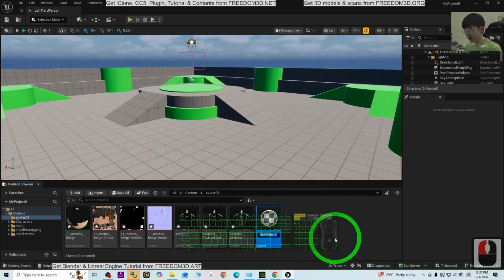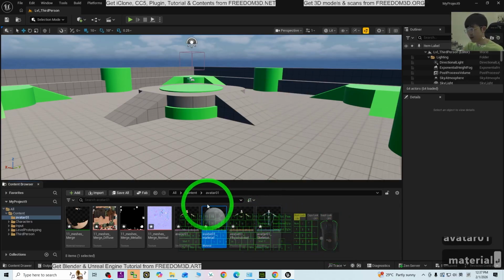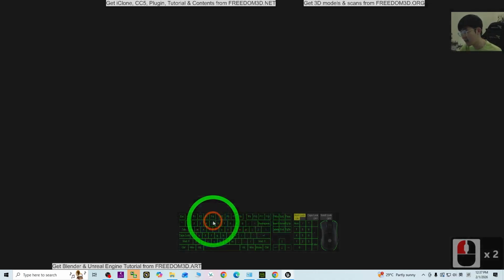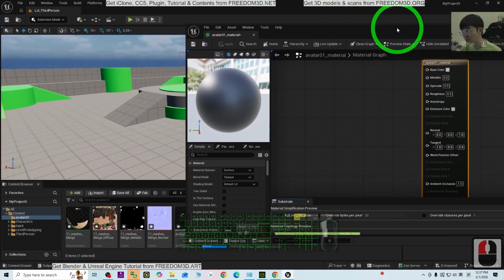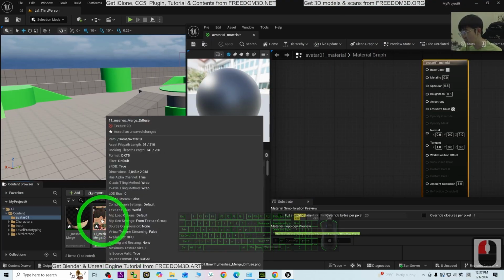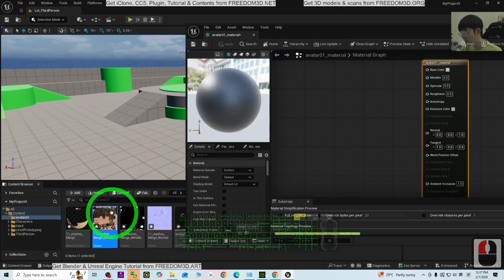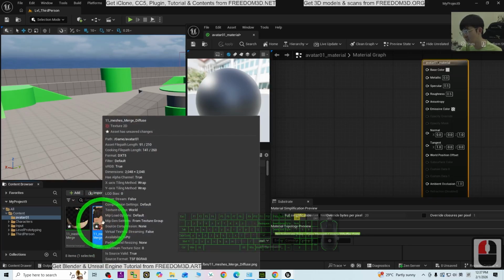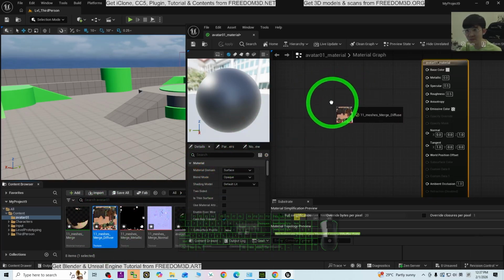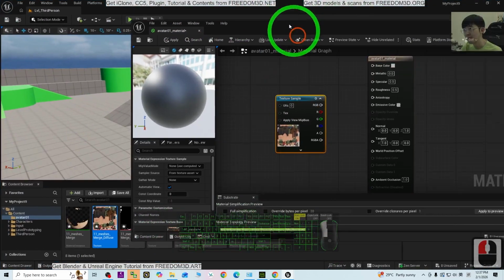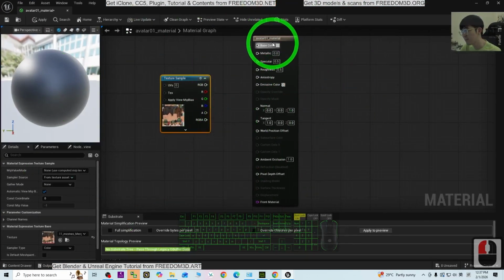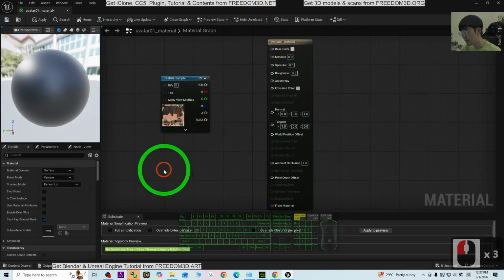Then name this avatar01 material. Alright, then double click to open. Then drag it to here. You should be able to see in your content folder there is a texture. This is the texture. Drag the texture into here. Then next step, maximize this. Drag. Then click the empty area.